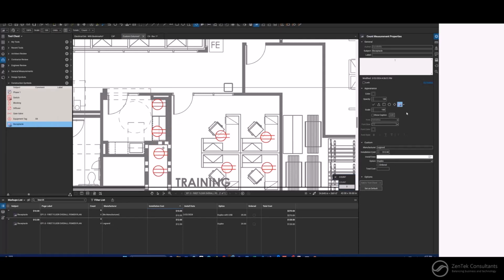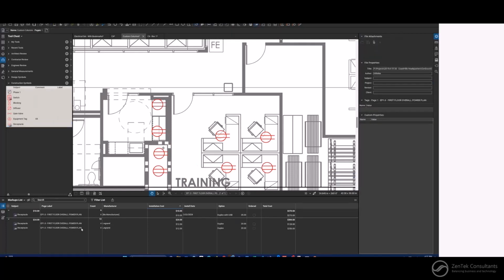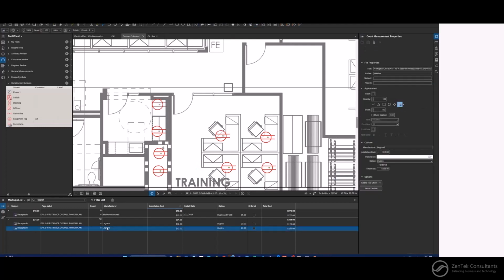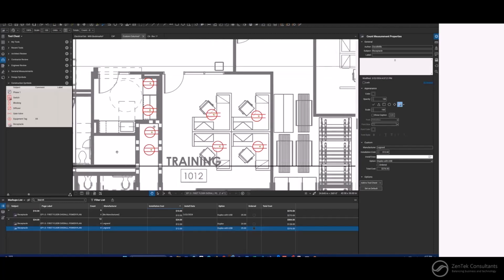See that information? It's still over on my property side. And here again, we have our count. Everything is calculating appropriately. And if I want to change one of these, I simply can. Maybe these are all going to be the duplex with the USB right here, just because we have 4 desks and 4 over here. And again, the math is going to change.